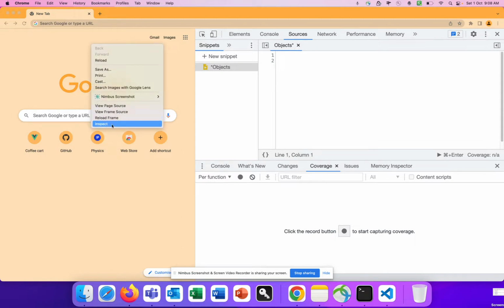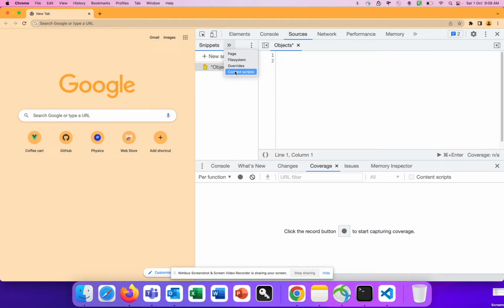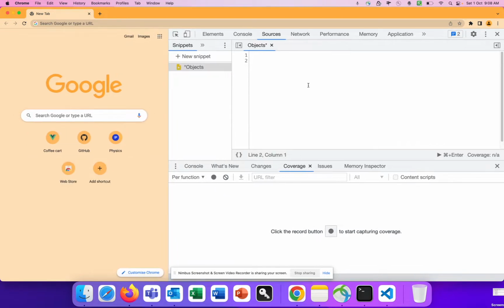If you right click and inspect, you will be able to come here in Sources, and from here you can click on Snippets, where you can create new snippets. You can also rename it. I'm going to use this tool from the browser itself, and to run it, you can just press Command Enter, or Control Enter on Windows.